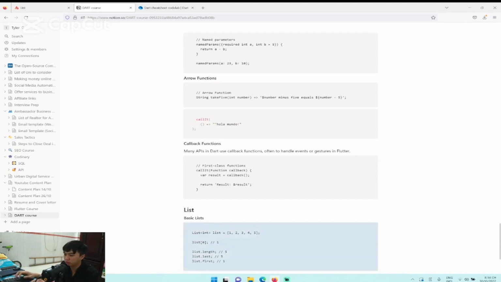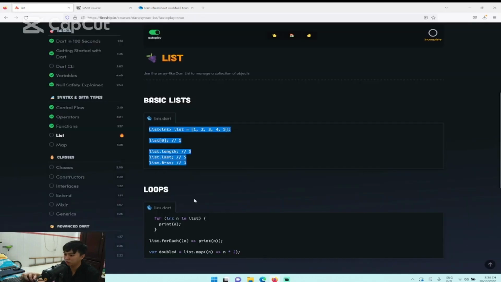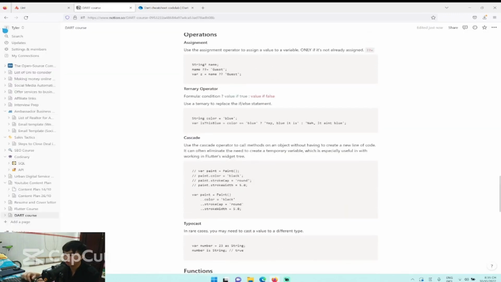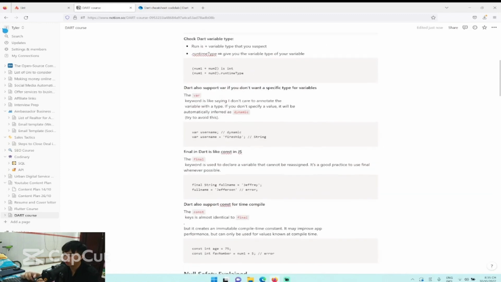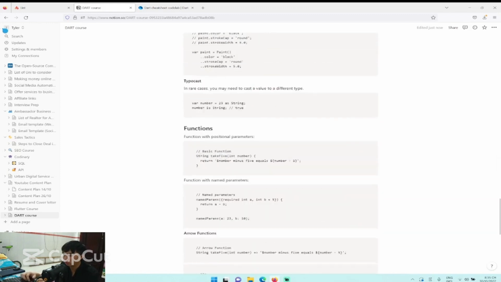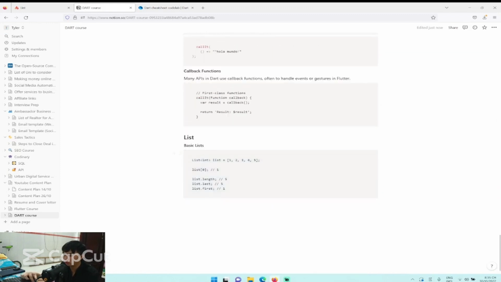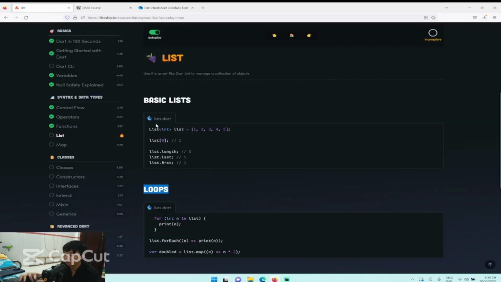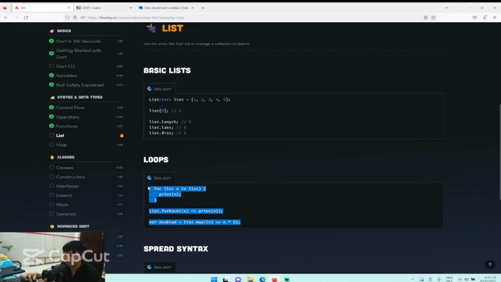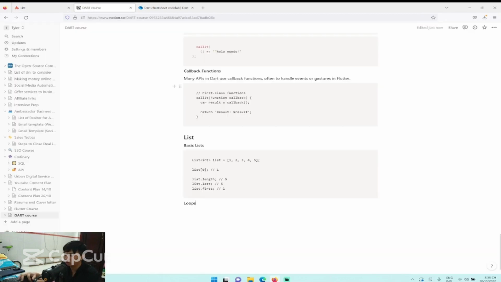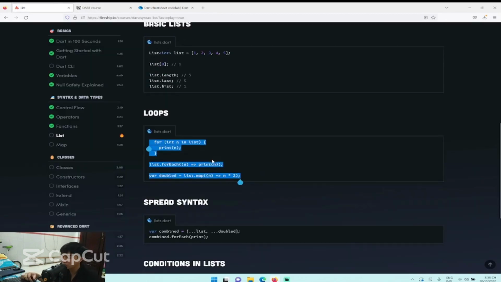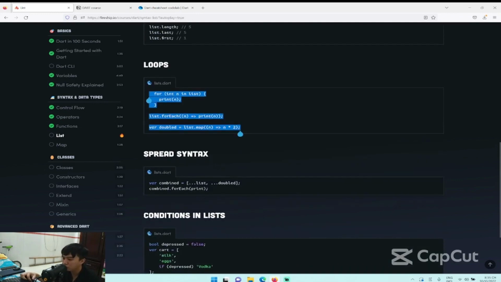Loop. Oh, we have loops over here. Oh, loops. Right here. So it's going to be, oh, they have a dot map. Why would they not use dot map?